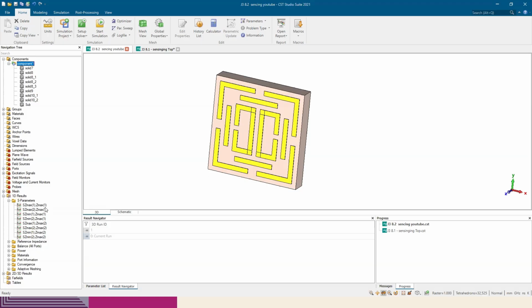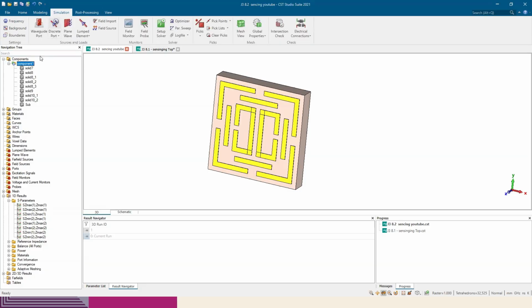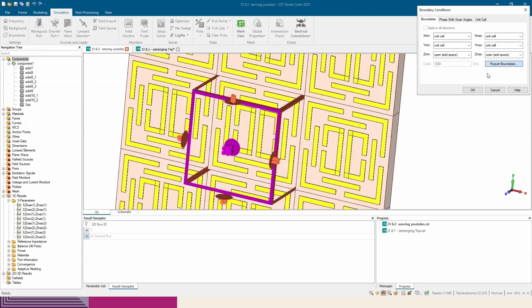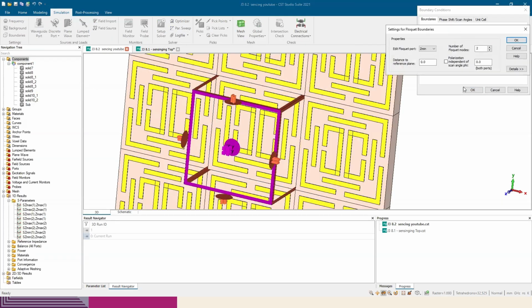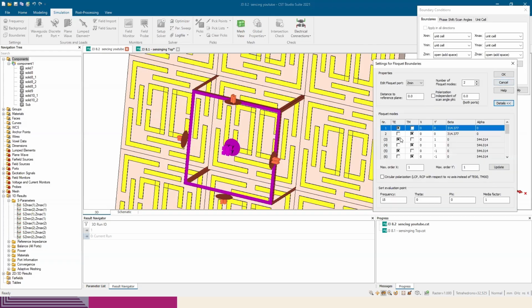Okay, this one is S11, and this one is cross polarization, and this one is copolarization. That means this one is port set 2. Remember that we used two sets of ports here. So this one means S11 for this port, and this 2 means the second port.